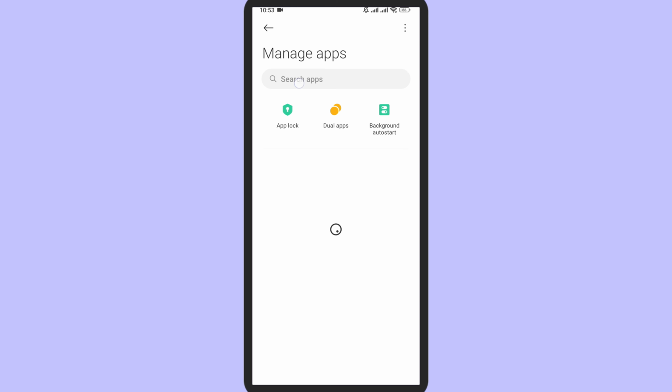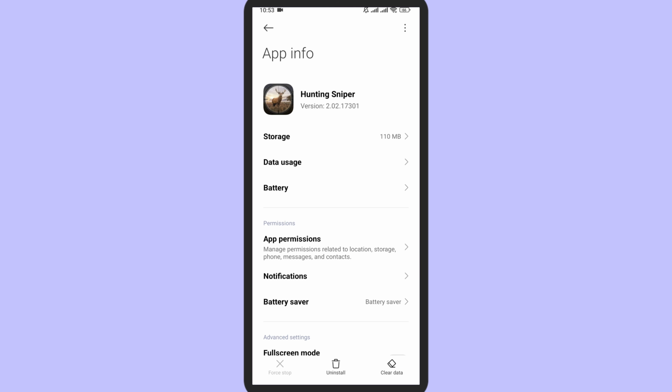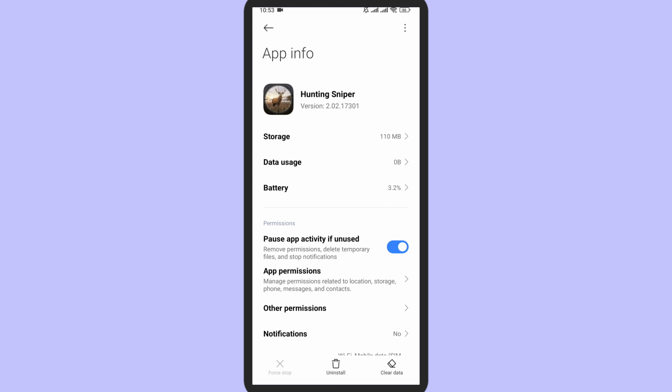So on this search bar, search for Hunting Sniper. So you will easily find the application. Now tap on it. So this is the Hunting Sniper that you want to uninstall.